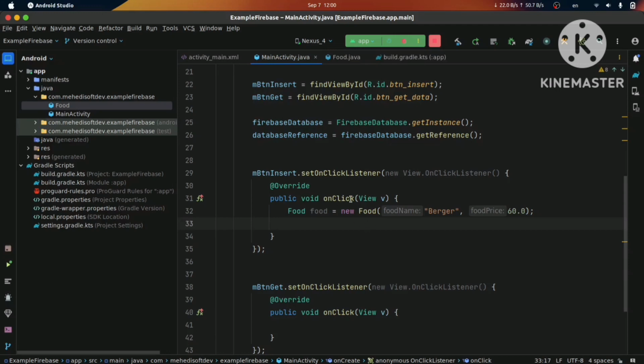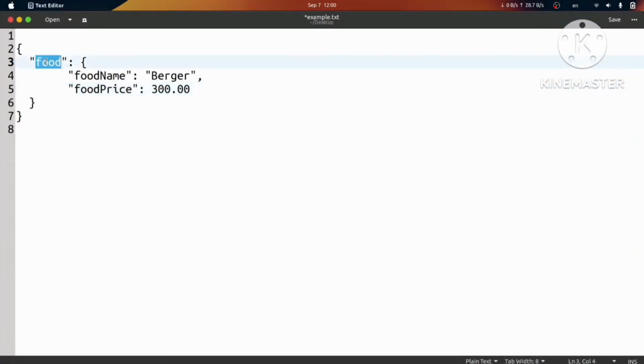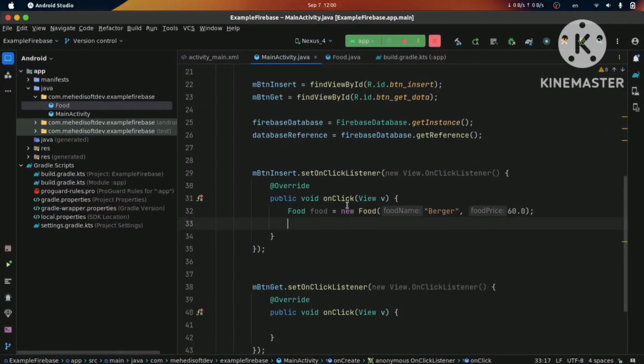And here you see the food is located into the root node or root path, because there is no other parent for food. Food is the parent in the root in this case. So we have to define a node called food, and after defining this node we have to insert this attribute. So this attribute is defined in the food class. So we have this attribute, but we don't have the food node.